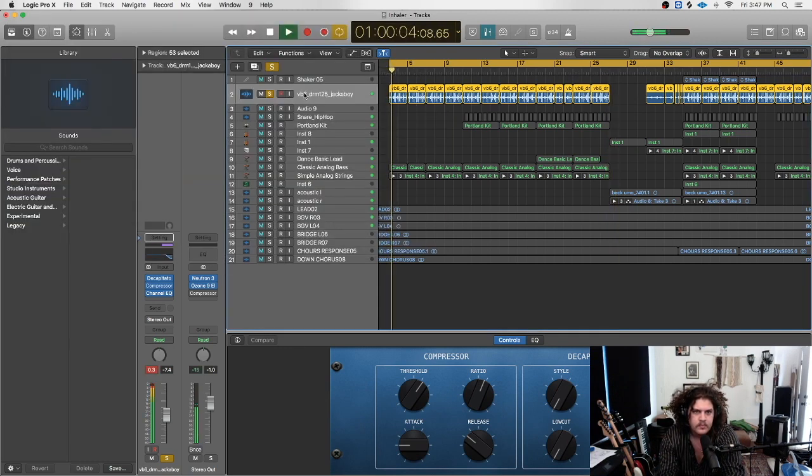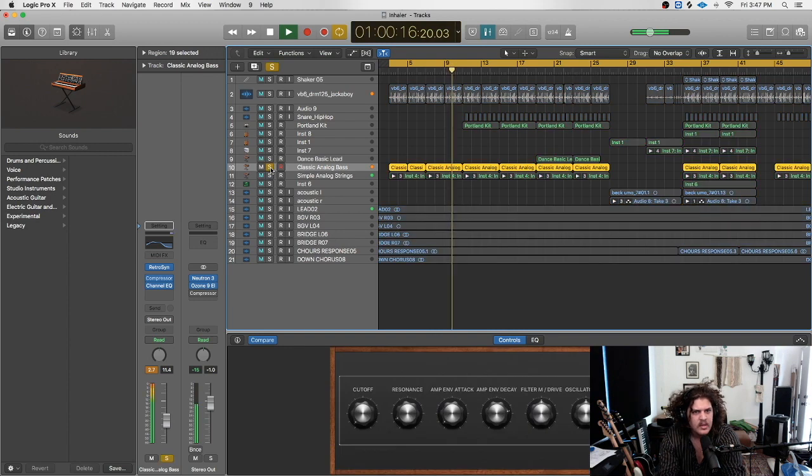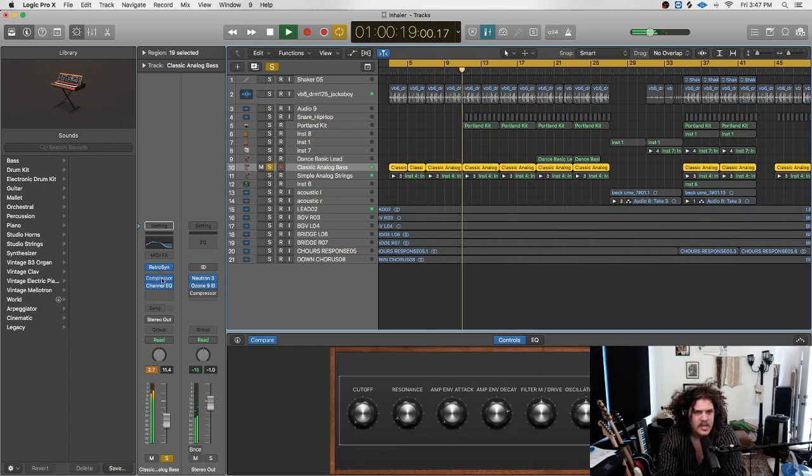Let's see, what else we got going on here? Oh yeah, 90s like house bass line. I don't know what I did. Let's see. Just compress and EQ'd some of the highs out, make it more of like a bass, kind of a MIDI, like lower mids kind of thing.